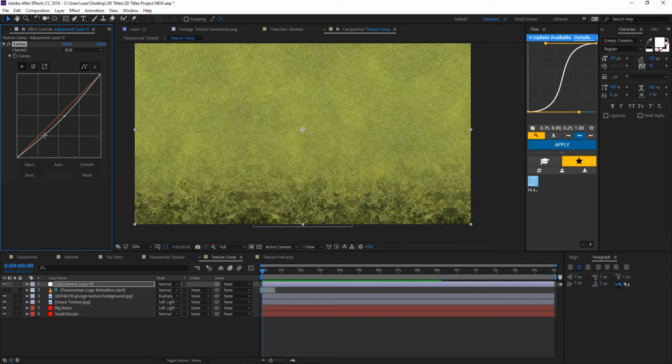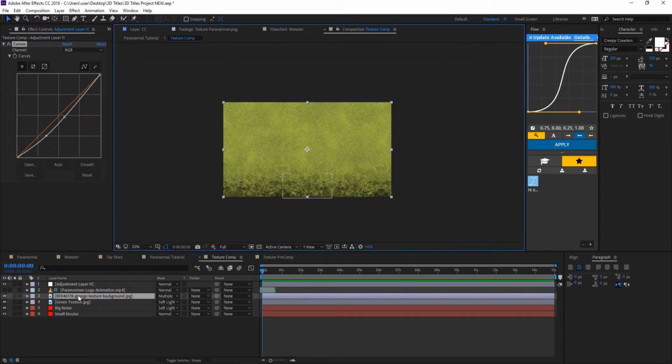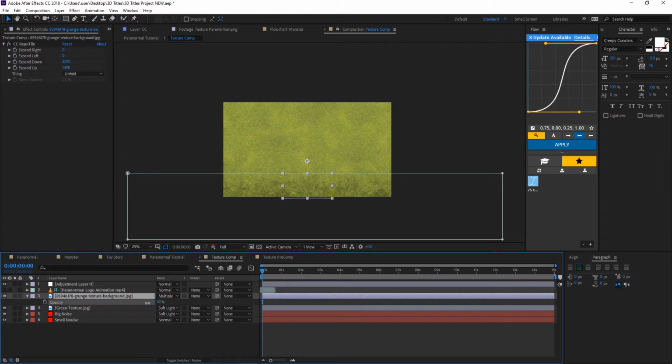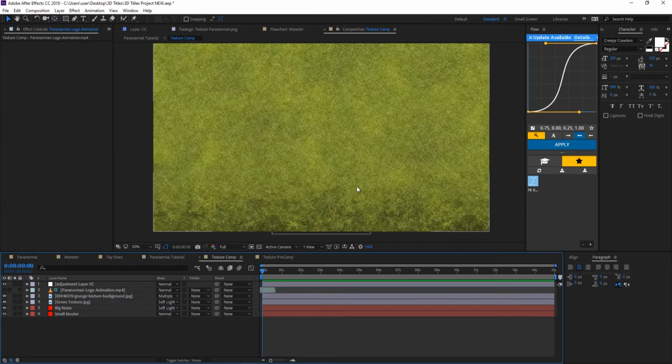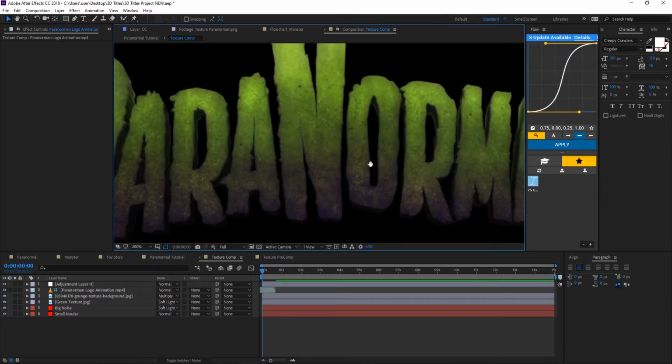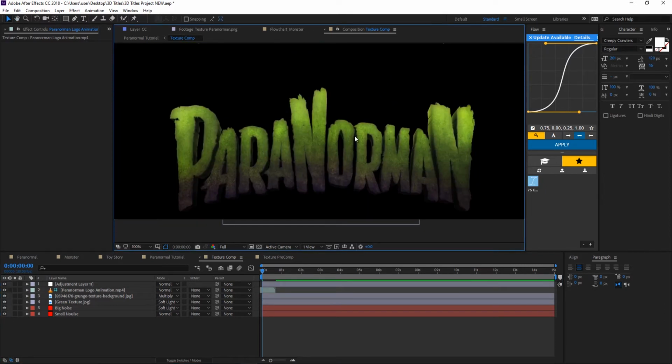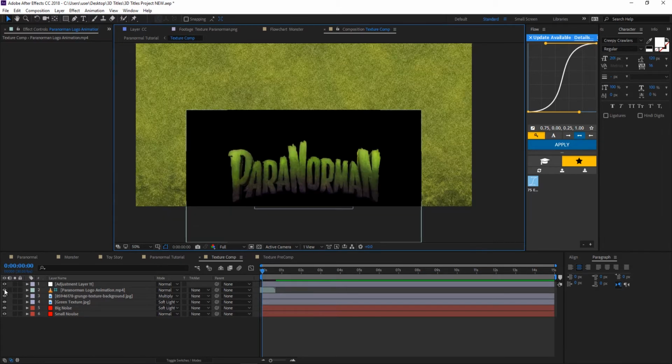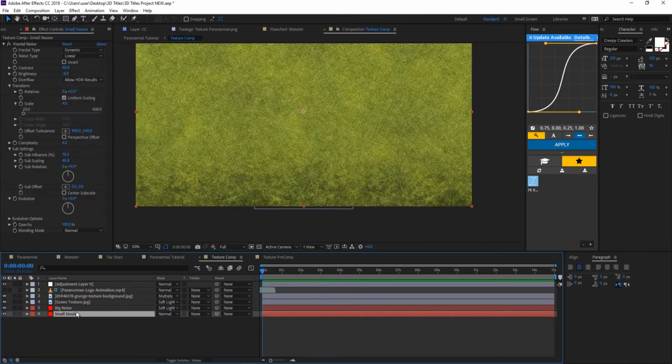Just bring this down and add a bit of contrast and maybe turn down this texture at the bottom a bit as well. Okay, now if we turn this back on, the original logo animation of Paranormal, we zoom in here, you can see there's these dark specks around the text and there's like these small white specks. The way we can create that is by duplicating this small noise.